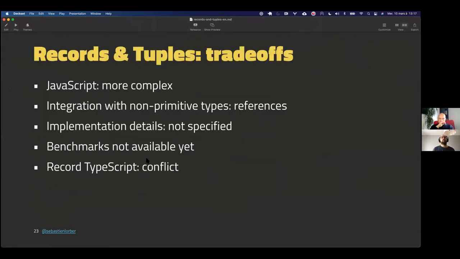So records and tuples have some trade-offs. Some say that this makes JavaScript more complex. For example, they don't really like the hash syntax, and many complain that maybe we don't need a new syntax for records and tuples. And also, there are a lot of people who say that JavaScript is becoming very complex to learn, and junior developers have a lot of things to learn, and things are not like they used to be.